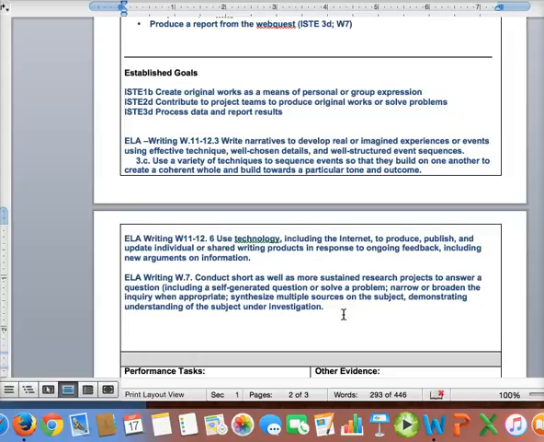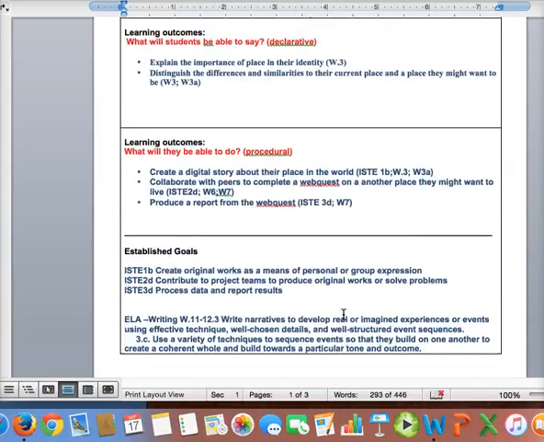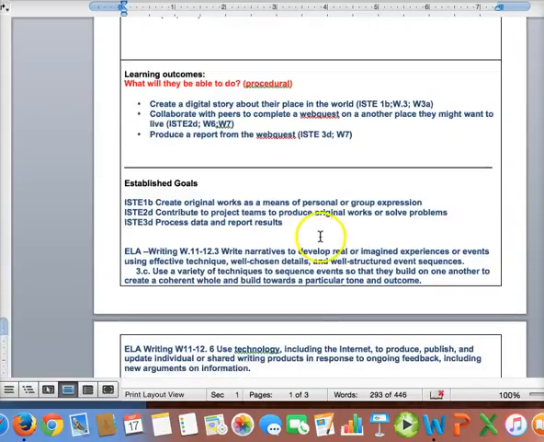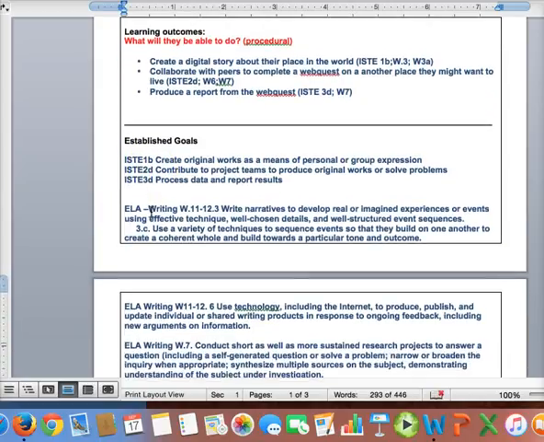So here are my 6 goals, 3 English and 3 ISTE, which is kind of what you want to shoot for, I think. Now I have to put it into learning goals that students understand. And so I've done that here. What I want them to be able to do is create a digital story about their place in the world. And that addresses ISTE standard 1B, writing standard 3 and 3A, 3C, I'm sorry. What did I put, A? Sorry, I told you I did this very quickly.